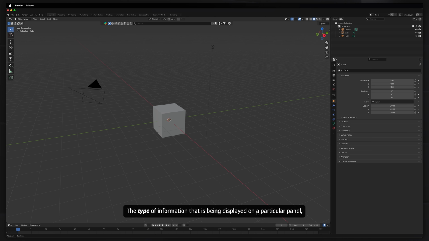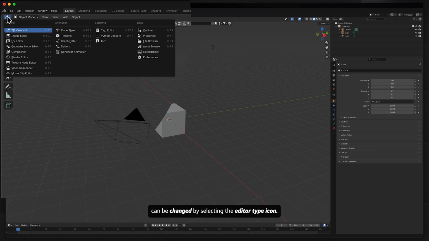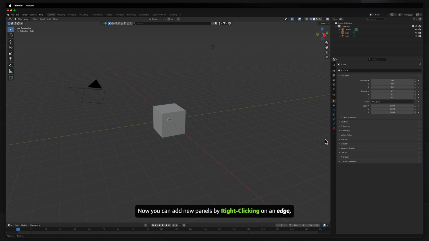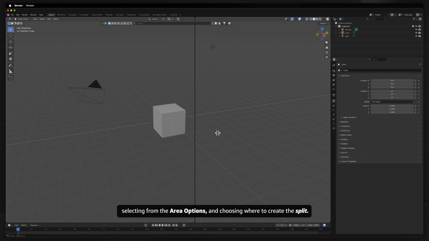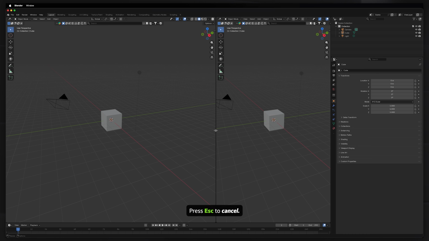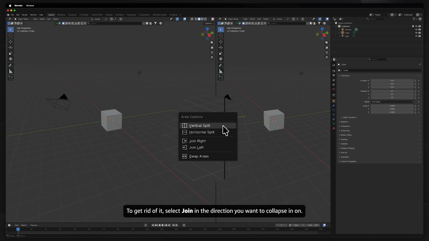The type of information that is being displayed on a particular panel can be changed by selecting the Editor Type icon. Here we have a list of a lot of different panel types. In the beginning, you'll most likely interact with the 3D Viewport, Video Sequencer, Dope Sheet, Timeline, Graph Editor, as well as the Outliner. Now you can add new panels by right-clicking on an edge, selecting from the area options, and choosing where to create the split. Press Escape to cancel. To get rid of it, select Join in the direction you want to collapse in on.